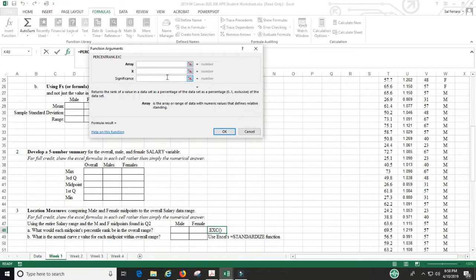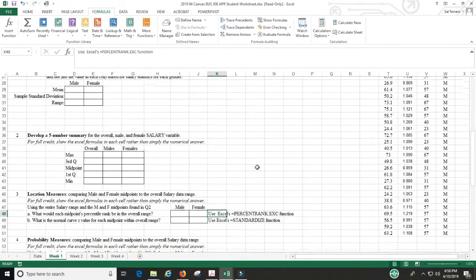Notice up here, where's my array? If you don't know what the array is, take a look. The array is a range of data with numerical values. Well, we know what we want. Now, notice the array and X are in bold. That means they're mandatory. If you don't know what X is, it's the value for which you want to know the rank. So you're going to fill that in also. Again, look at the directions. That's how we use our function command.